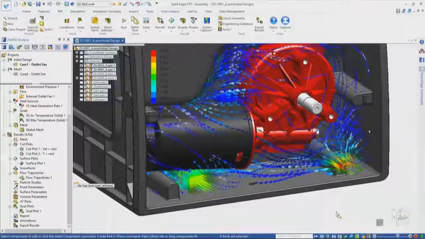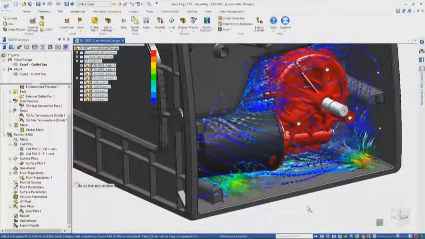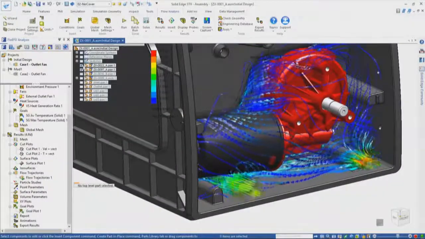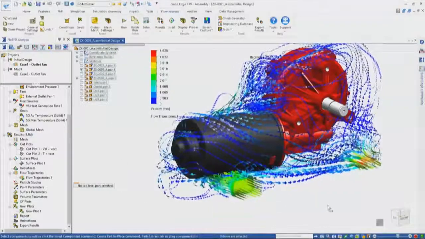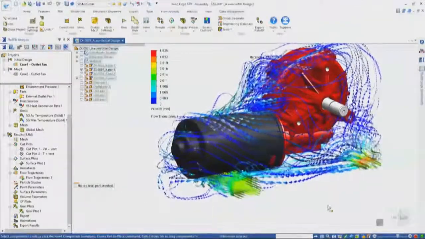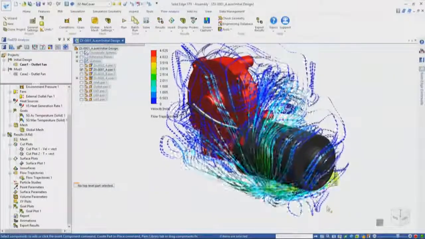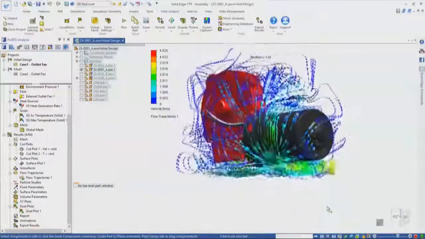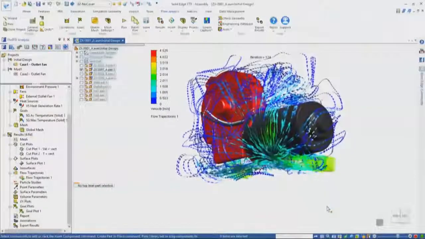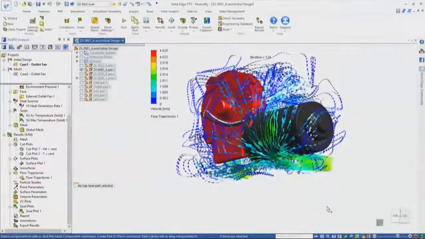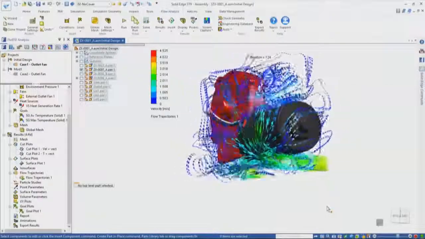So this animation here shows you what the flow field looks like within this device. And again, this is one of the big benefits of CFD. It's a thing that's hard to get experimentally, right? You may set up your test rig, thermocouple it everywhere, but still be kind of connecting the dots as to why you're getting what you're getting. CFD really helps you visualize that.